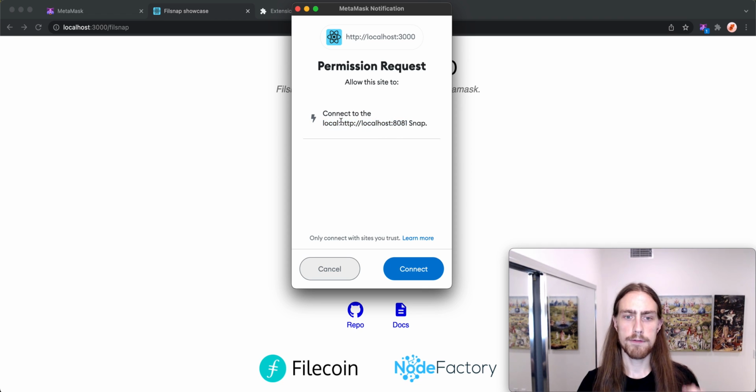And so for the purposes of this demo, I'm hosting the snap locally, which is why it has this local colon prefix in its ID. However, in the wild, snaps will be installed from NPM. So let's go ahead and hit connect here.